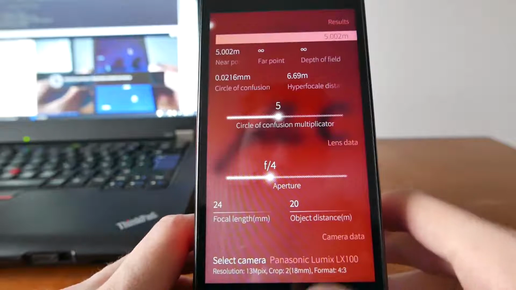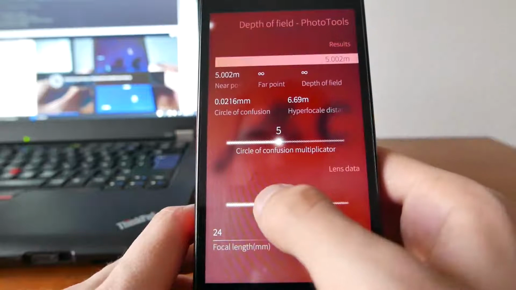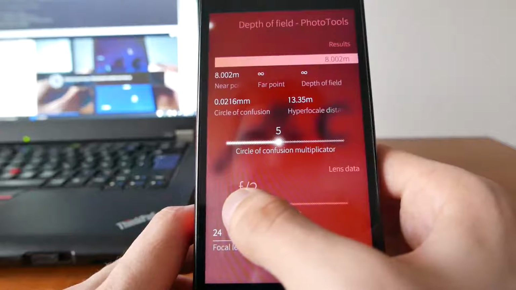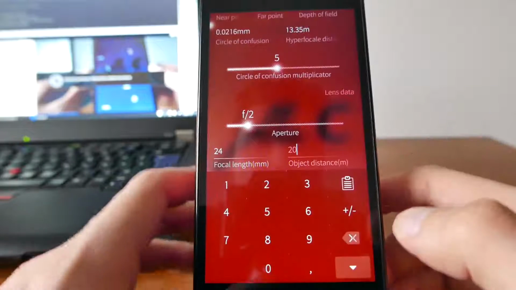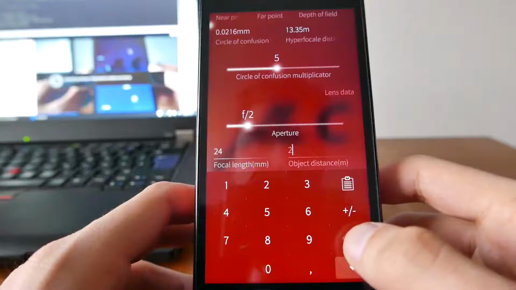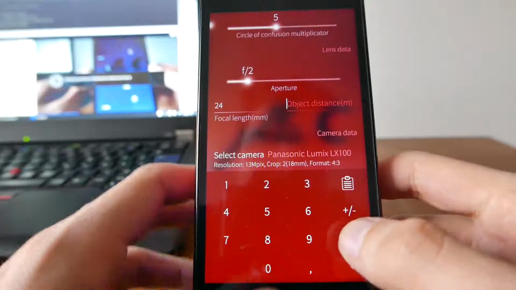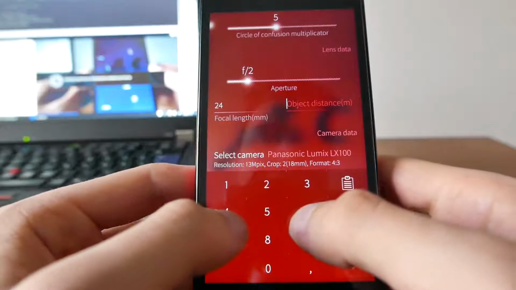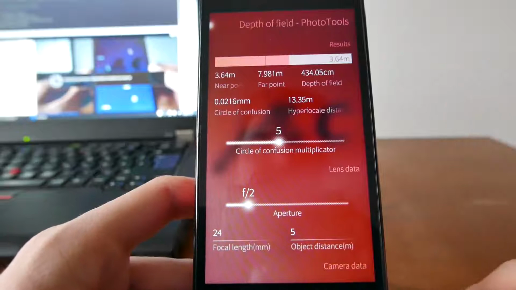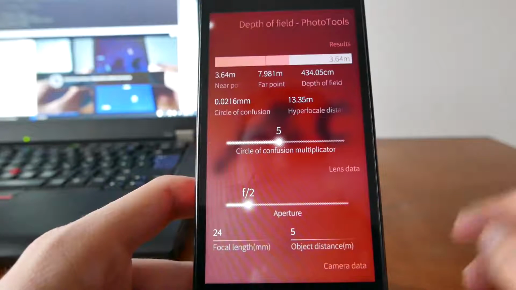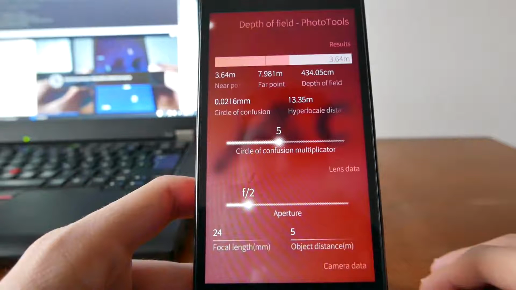You can then have a nice distance scale on top, as you can see here. In this case, I think if I have to go up a little bit or change the meters. Oh, it was meters, not centimeters. So let's say 5 meters distance. As you can see here, now you have the right distance scale, the far point, the near point, and the depth of field in centimeters.